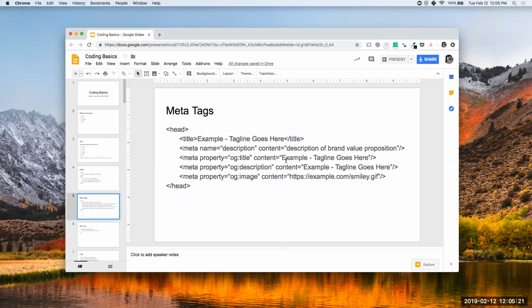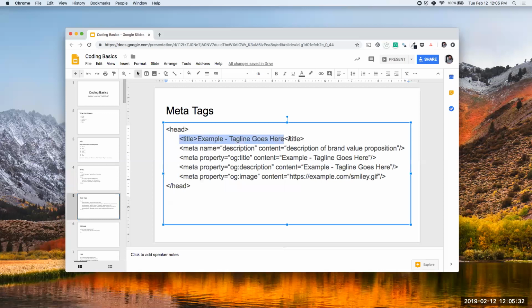Meta tags. So this is useful for SEO. These are different tags you can add into the head that tell Facebook and Google what types of content you want to show. So we talked about the title. That's what shows up in the tab here. Description. That's what shows up on the search results page when you do a Google search. And then these tags are called Open Graph tags, OG. These are for Facebook and other social networks.